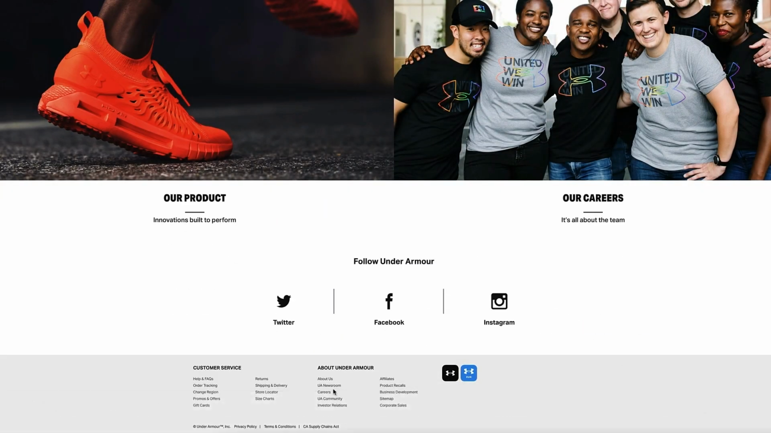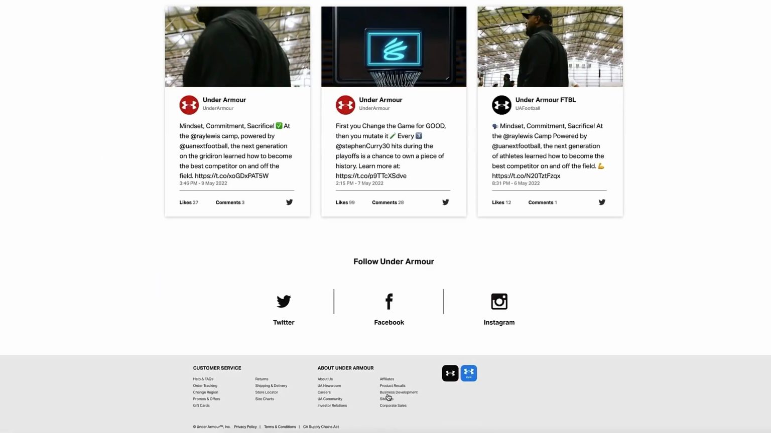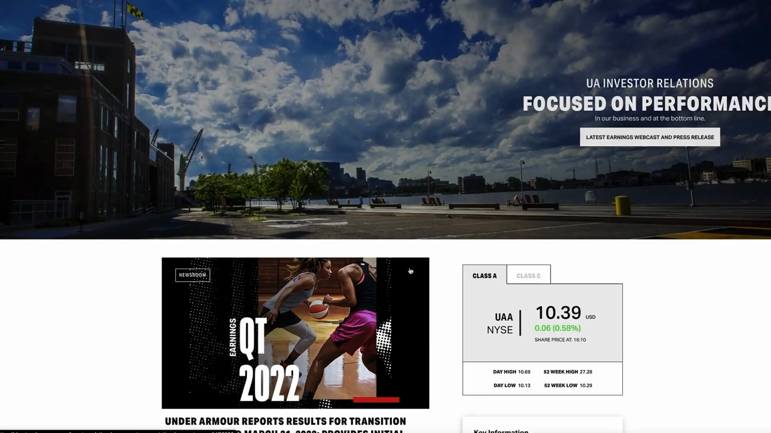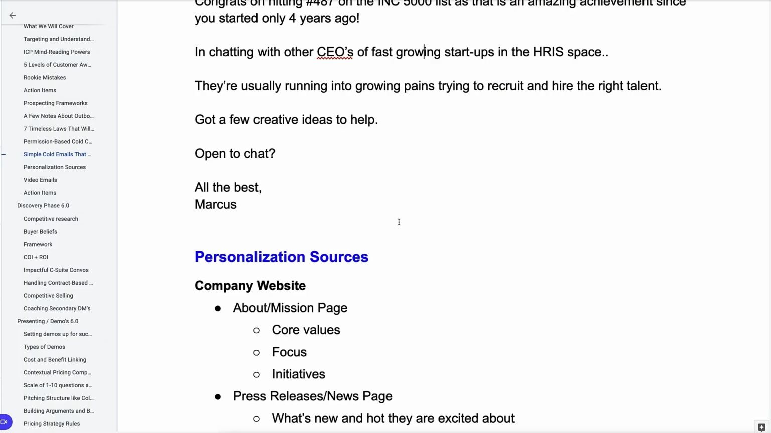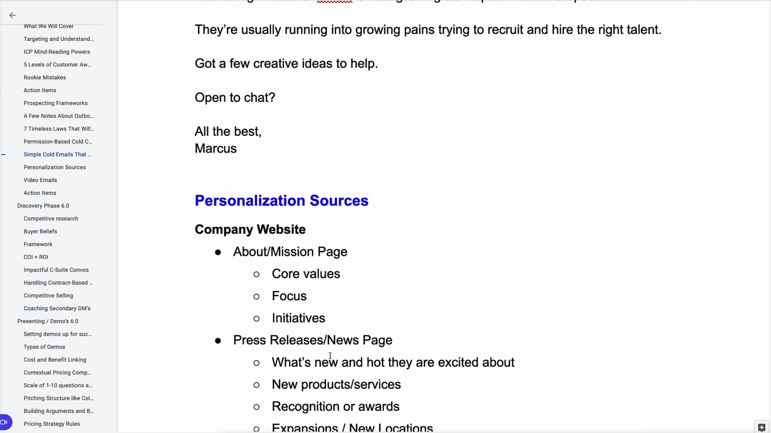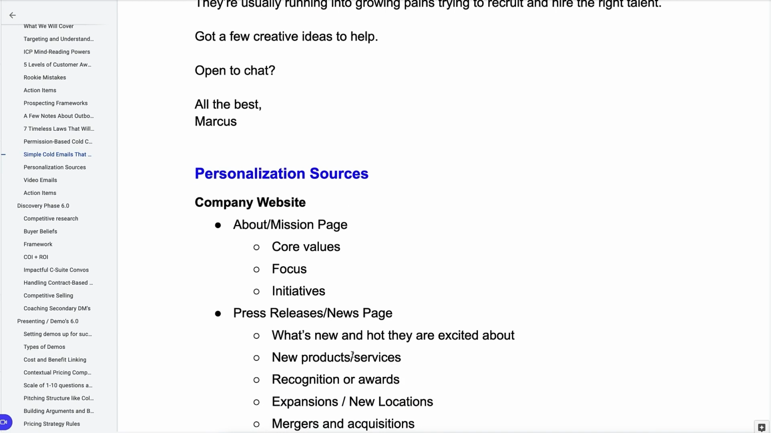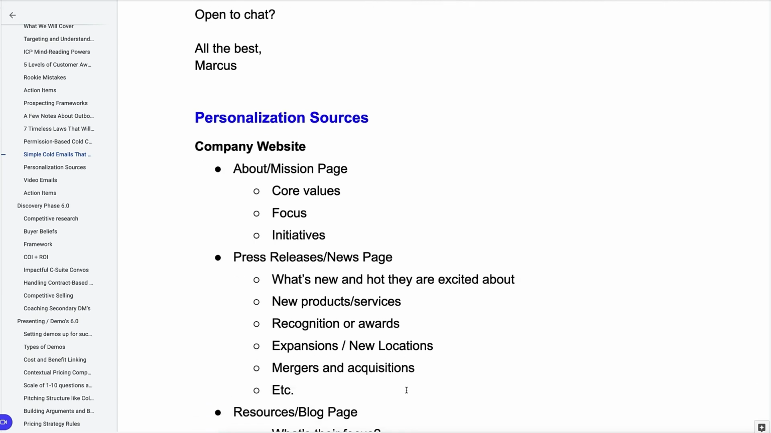You can go to their newsroom, what's new in the news. You can go into investor relations. You can see there's so many places you can go right here. But just to make it really, really simple, because every page is going to be a little different: go to the About section for mission, core values, focus initiatives; press releases, news page, what's new and hot they're excited about. We just saw a bunch of product stuff they have coming out, right? New products or services, recognition or awards, expansion, new locations, mergers, acquisitions, etc.